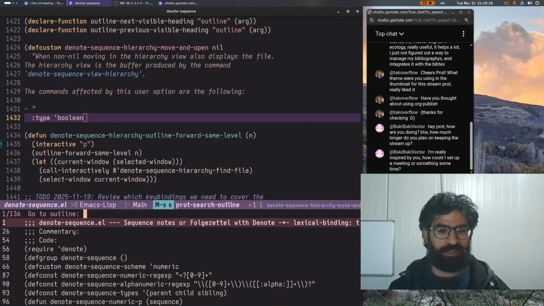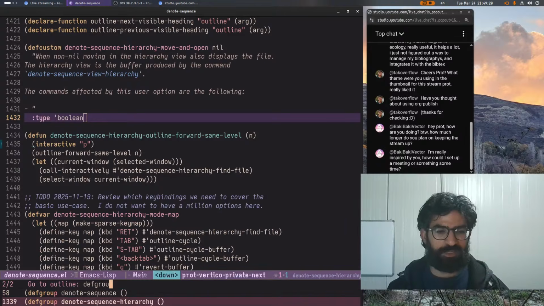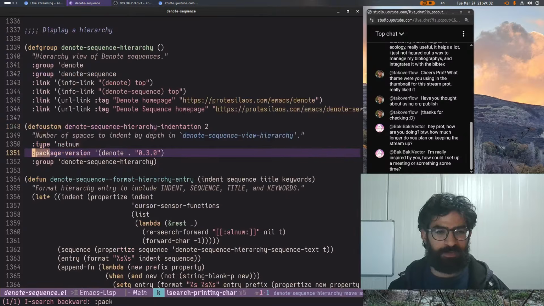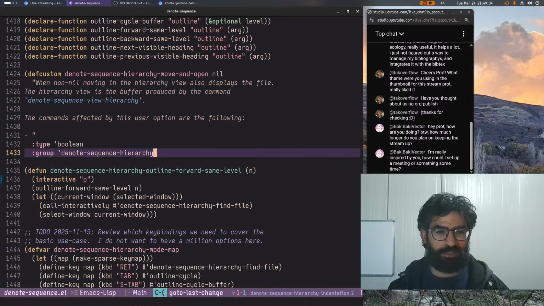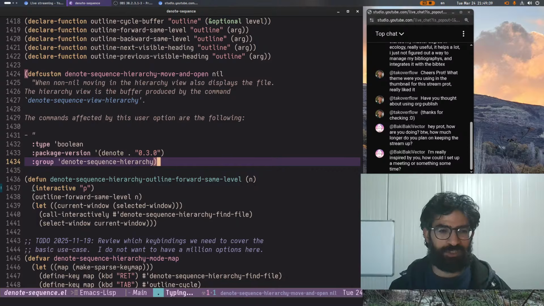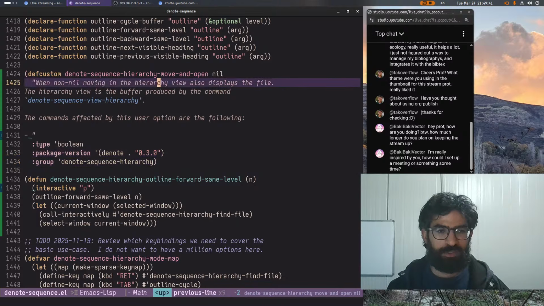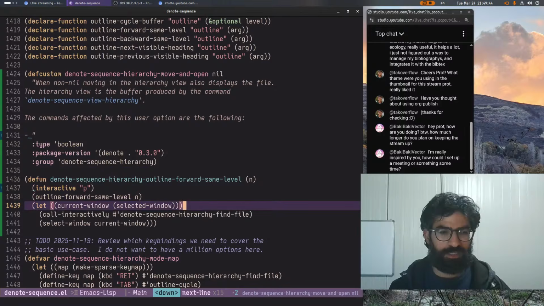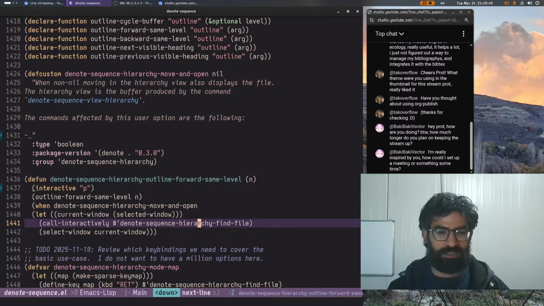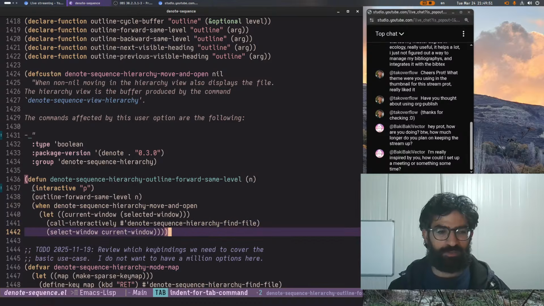And do I have a defgroup for it? Okay, I do have it. Fantastic. So the group here is denote-sequence-hierarchy. And I have a package version. Okay, and I want this as well, to say at which version this was introduced. So now what I want to do here is this. So we went down, but when this is enabled, then do the thing.